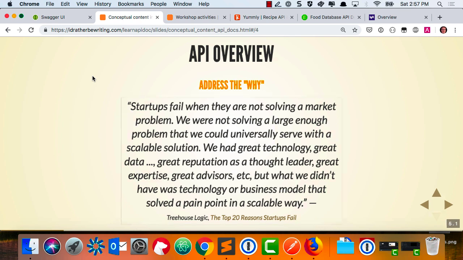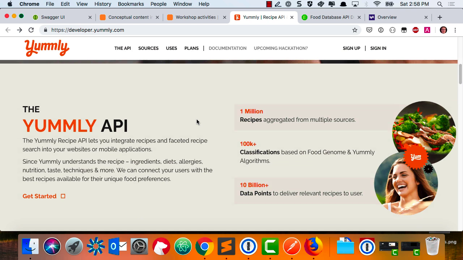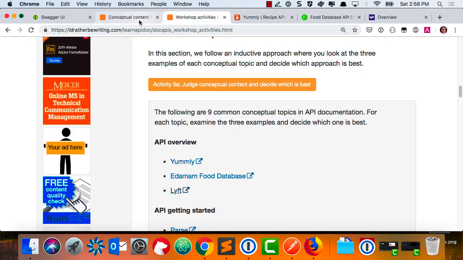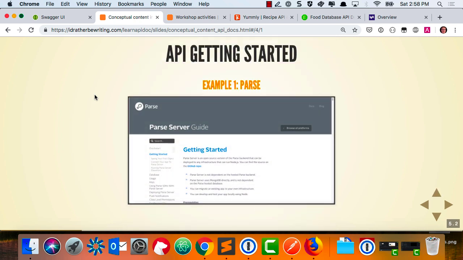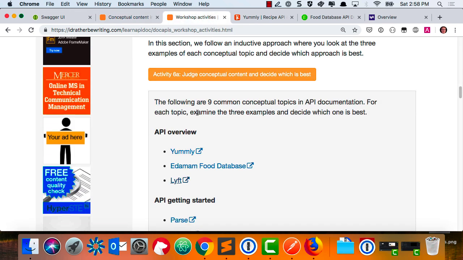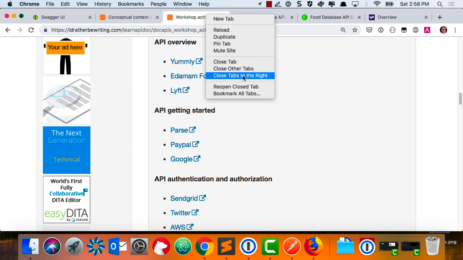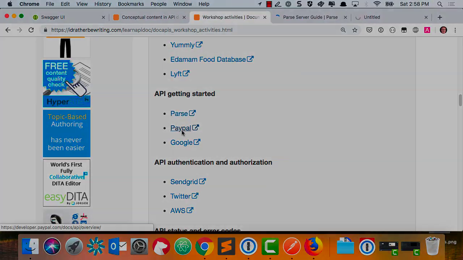Anyway, all right, let's go to the second one. You probably saw this in a lot of these, like get started and so forth. This is another huge core topic to cover: how to get started with the API. We've got three contenders here, Parse, PayPal, and Google. This is number two here. Take 3 minutes and tell me which one is doing the best job at getting started.